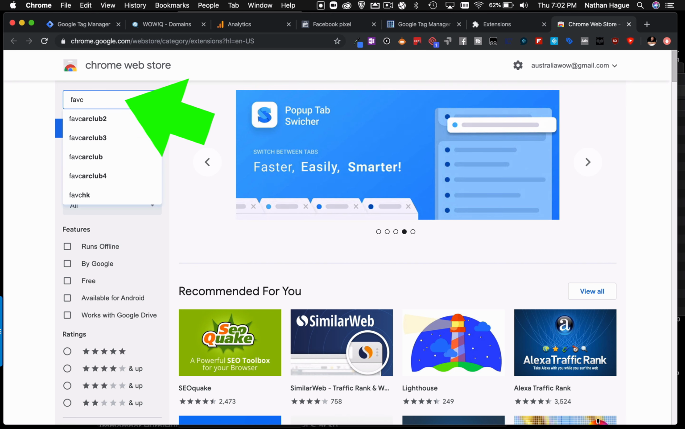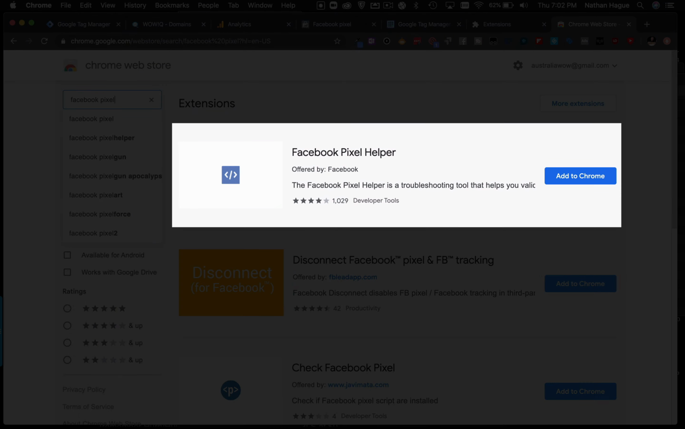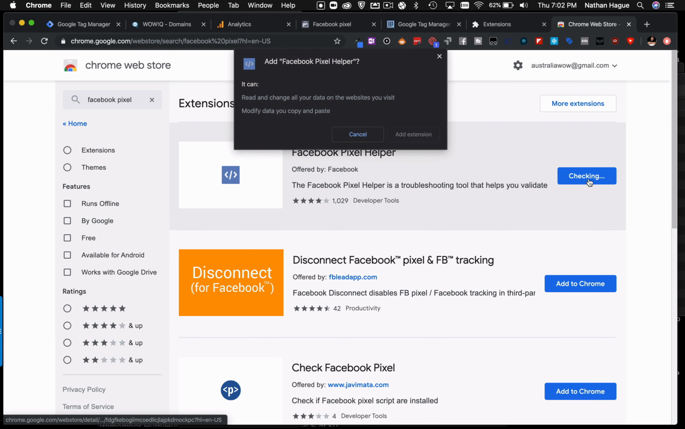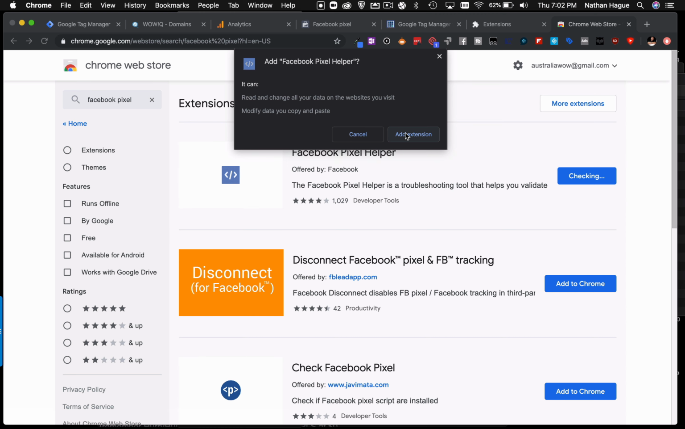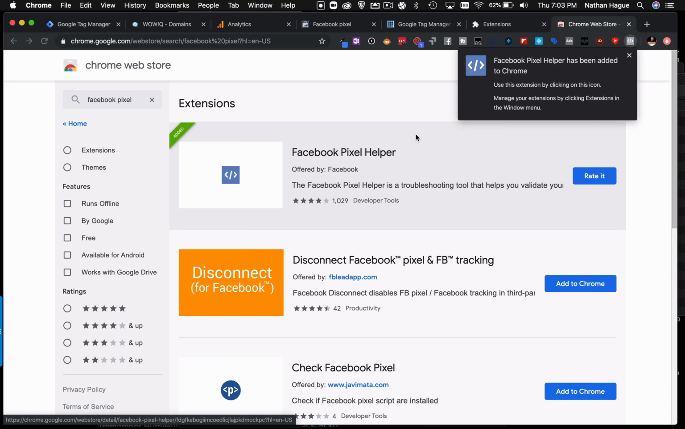Right, so let's go on to Facebook, and if I can just type, that would be great. Facebook pixel, just type that in, press enter, and up she comes. Now, you're looking for this one just there, offered by Facebook, so you know it's official. Go ahead and add that to Chrome. Now, add the extension, just don't worry about any of that. This is just an official Facebook plugin, just okay that, and you can see it's been added. Brilliant.